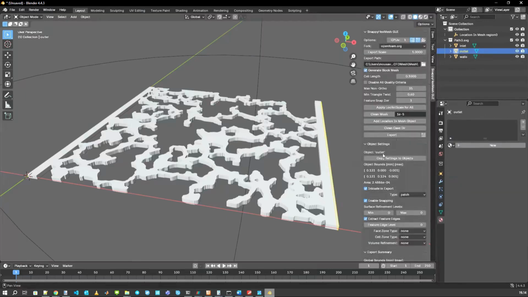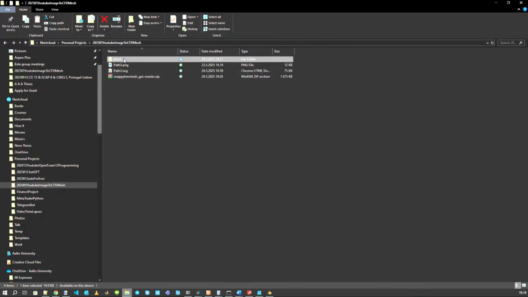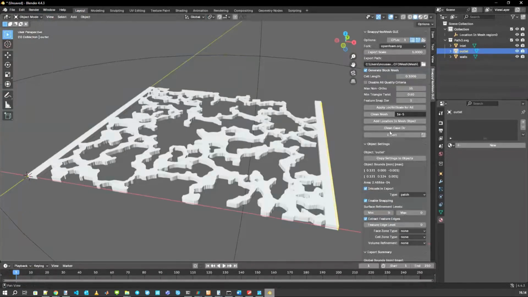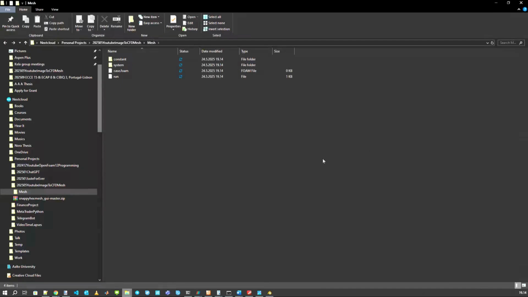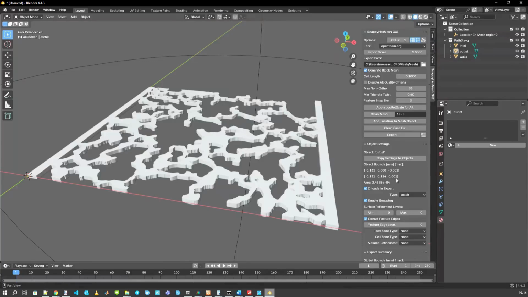I will press Alt and Z to turn off the X-ray mode and then go back to the snappyHexMesh. By pressing clean case directory, the case directory, which was the mesh folder, will be emptied, and then by clicking export, it will export it, but it is not something we are currently looking for. So I press clean again.